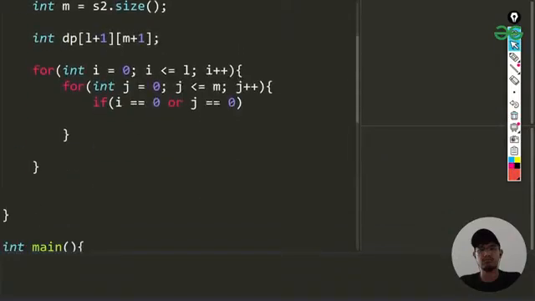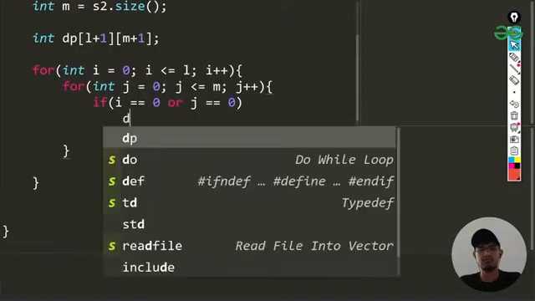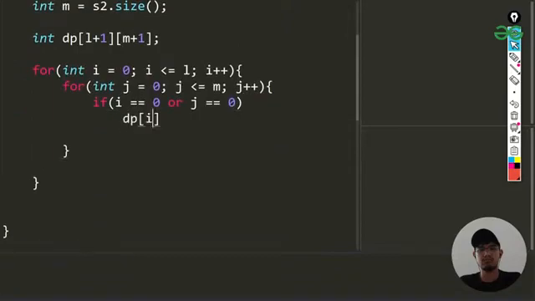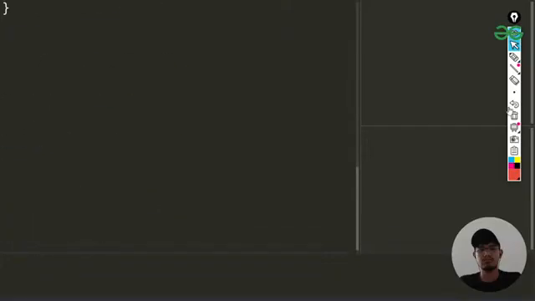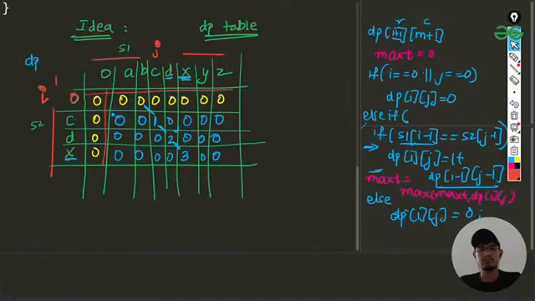So here we have this code, and the first thing is that we'll be putting dp of i and j equals to 0. Now, the second condition was that if there were any matches. What was the match part? So see, here we have this match.